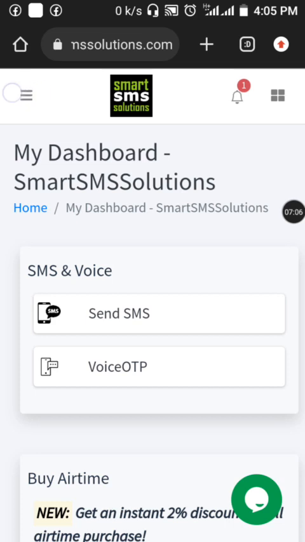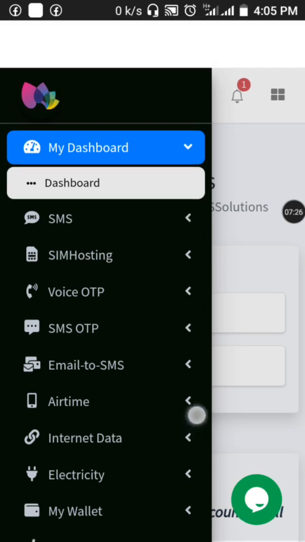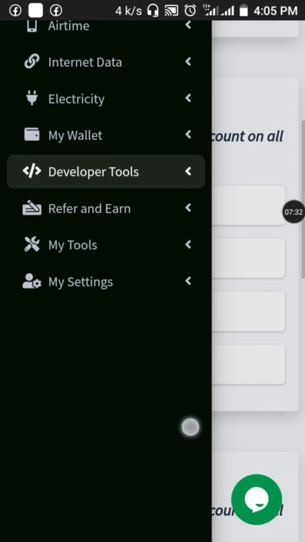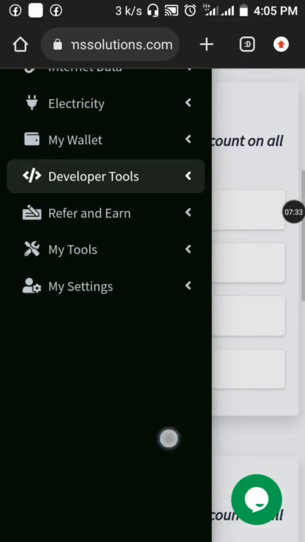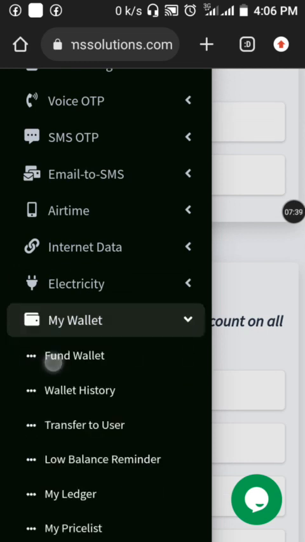So you tap on this three dot here by the left hand side of your screen. If you watch my cursor here, should I call it cursor or pointer? Okay, you watch my pointer here showing by the left hand side of your screen. Tap on it. It will bring out a menu like this, right? Now look to where it says my wallet. My wallet, you tap on it, it will bring out a menu also. Tap on fund wallet.